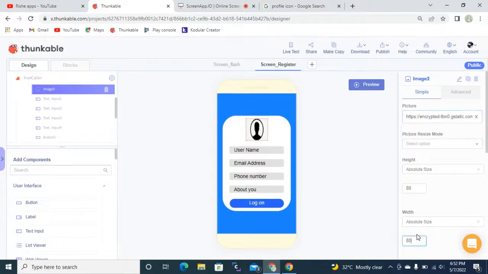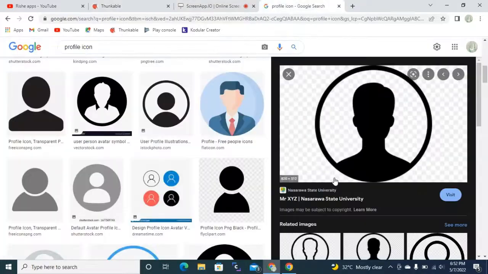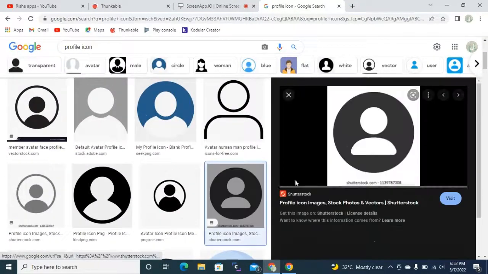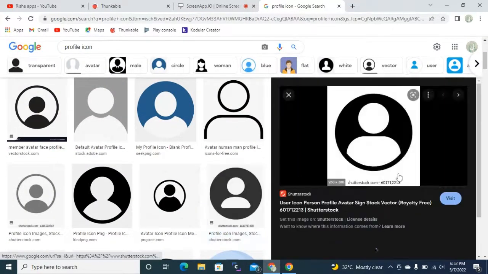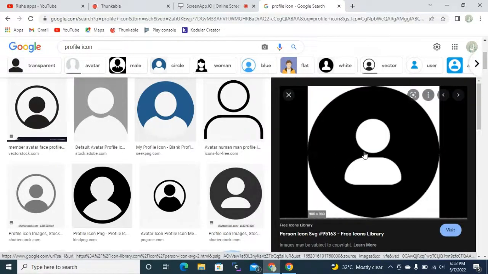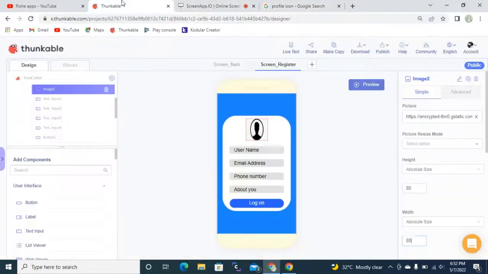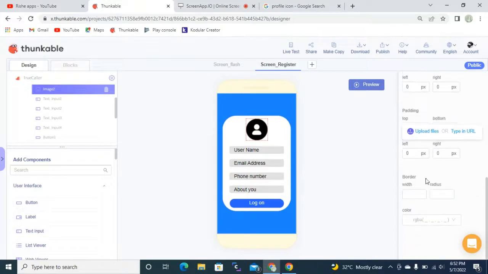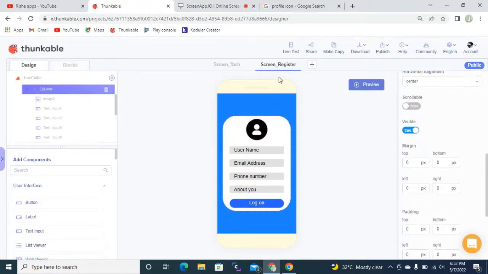Then the width of this one we need to increase, or else I can select any other images like this one itself. Yes, I can select this one, copy image address, and paste it here. Now it's okay. Also, the radius of this image is going to be almost 50 pixels. Okay, so we have successfully finished this register screen design.